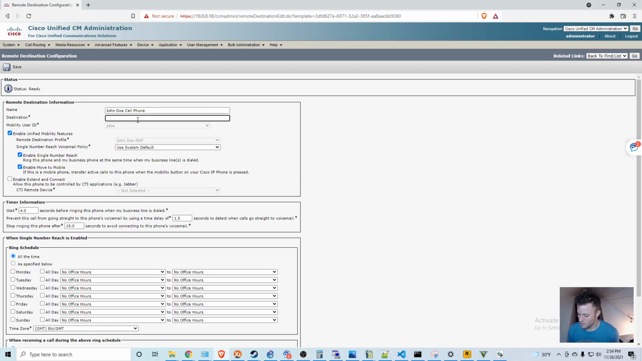Then I'm going to add a destination. You have to make sure that you follow your dialing rules. So if you have to dial 91 to call a long distance number or 9 to get out, however you would dial on your phone, you need to make sure you follow those dial rules for this destination. And then we can leave these all the same.